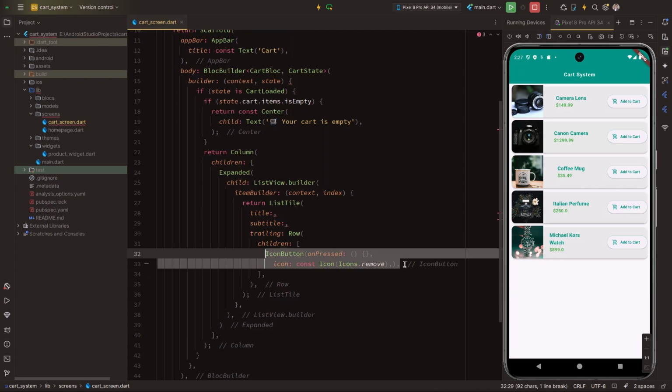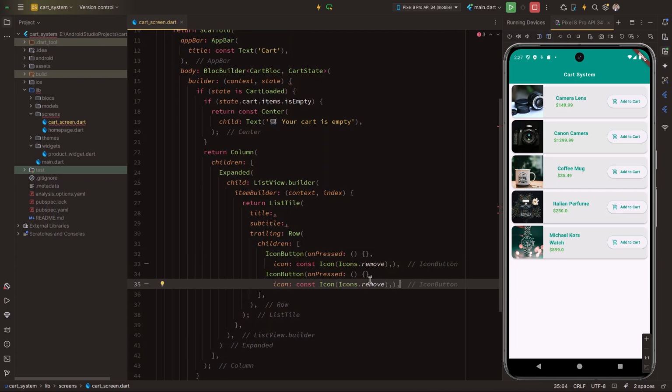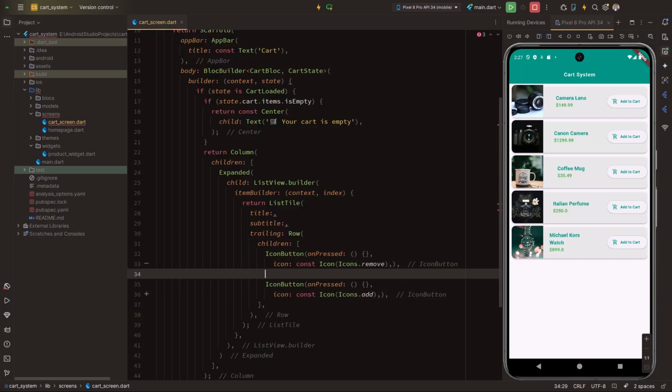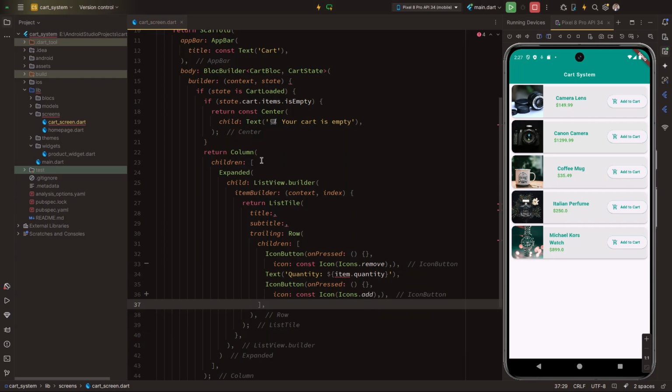We will copy this and paste it again. This will be for add, and in between we can add a text that says quantity, and inside that we can say item dot quantity. Now we have not created this item, so we need to do that, which we will do in a bit. So let's just do it.